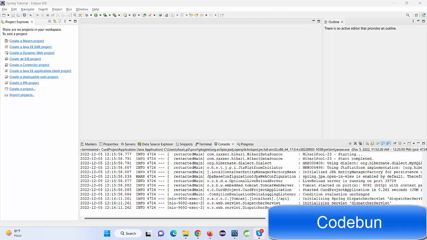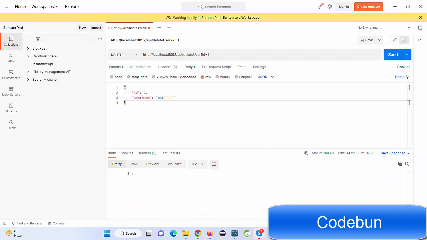Hello everyone, welcome again. In this video, we are going to create a Spring Boot application to perform a CRUD operation, where we are going to save the data into the database, delete the data, edit the data, and get the data from the database. We are going to create a backend, and to access that backend, we'll use REST APIs. The REST API will be handled by Postman.